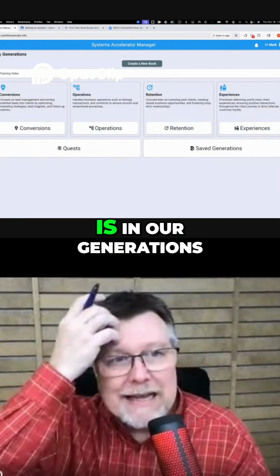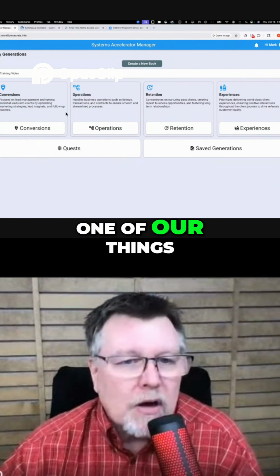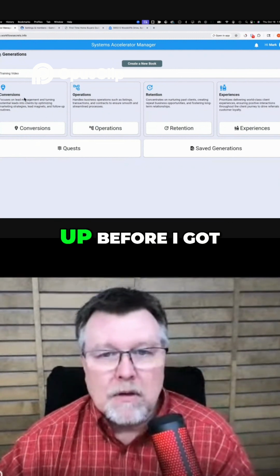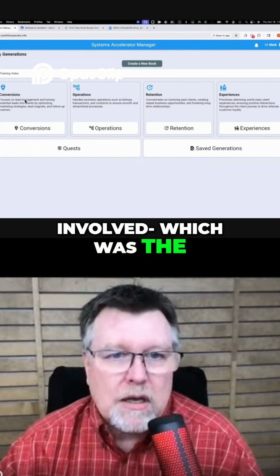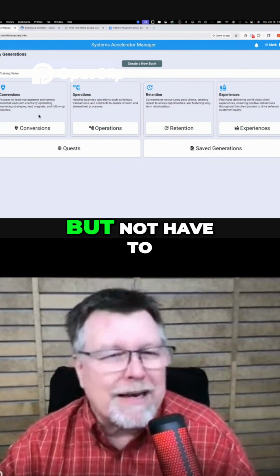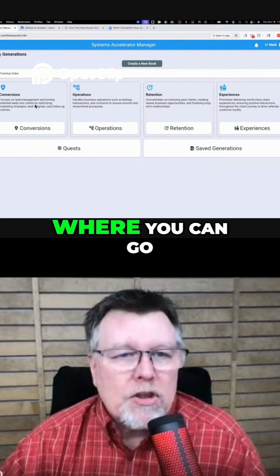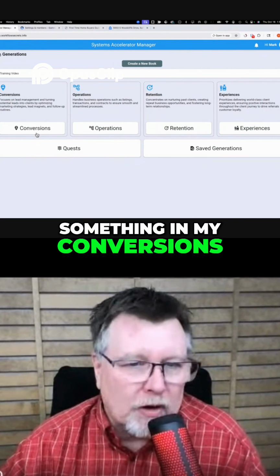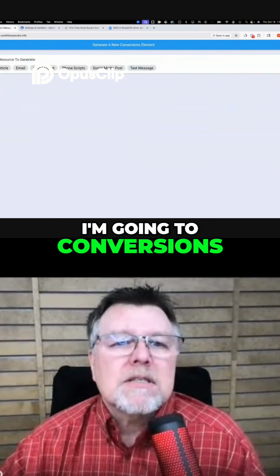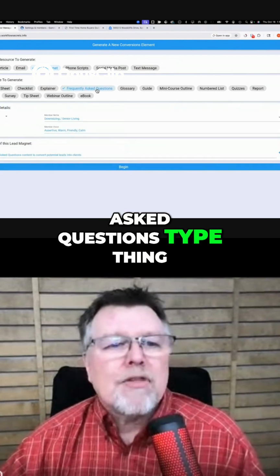One of the places is in our generations area, where if you want to use one of our things to do some generations for content. This is something that Cody set up before I got involved, which was the ability to set up and use ChatGPT style stuff, but not have to understand prompt generation, prompt engineering, where you can go in there and say, well, I want to create something in my conversions section for a lead magnet or something. I can go into conversions. Maybe I want to create a lead magnet. Maybe it's a frequently asked questions type thing.